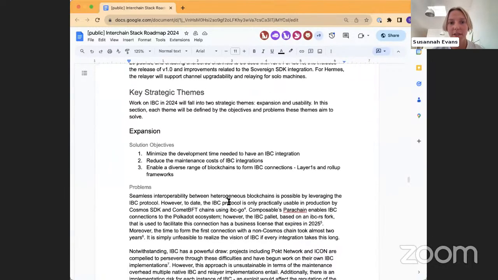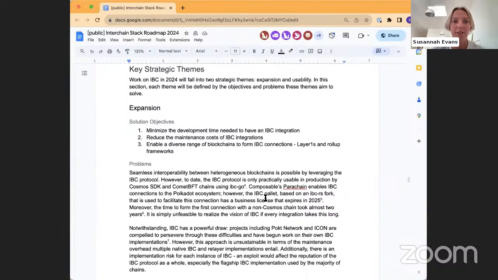So with that scope and background in mind, we stratified the roadmap to focus on 2 key themes. So the first theme is expansion. If IBC is to be an interoperability standard, it really needs to move beyond just connecting Cosmos chains. And there's a lot of challenges around expanding IBC.